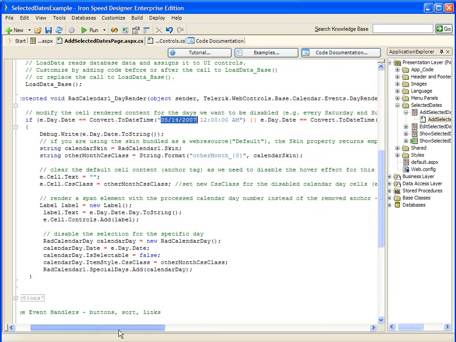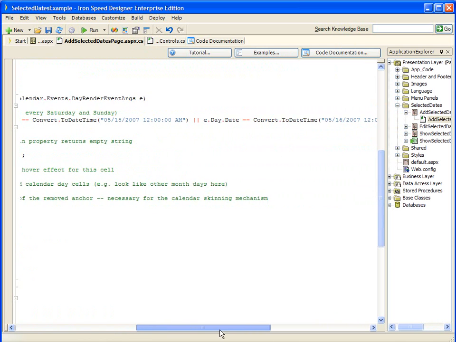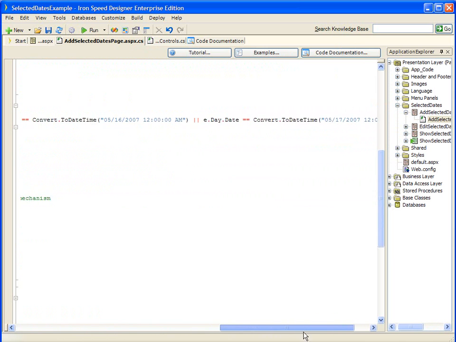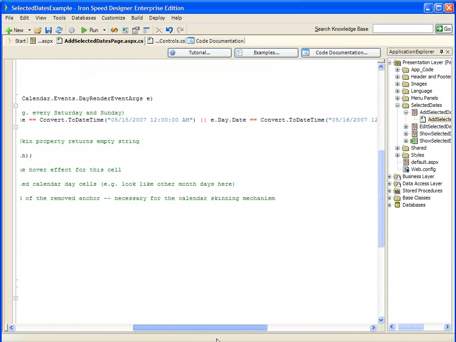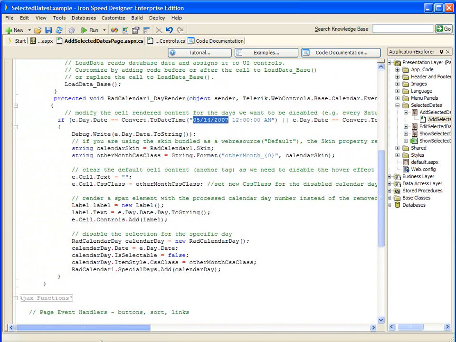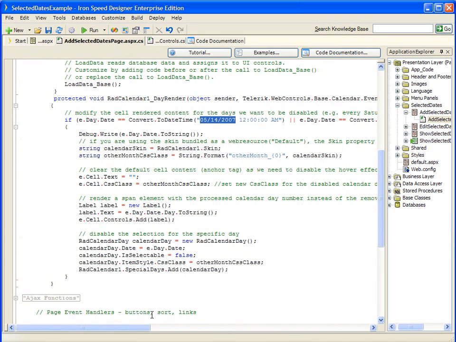I'm going to black out the 14th, 15th, 16th, and 17th. I don't want the user to be able to select those dates, but every other date in the calendar I want to be able to let the user select.